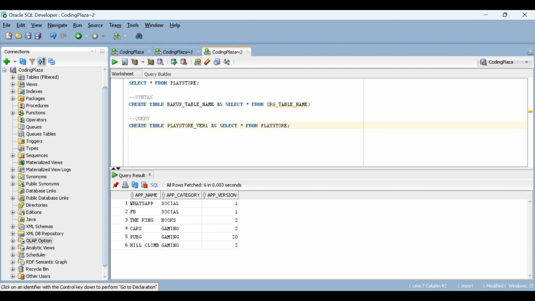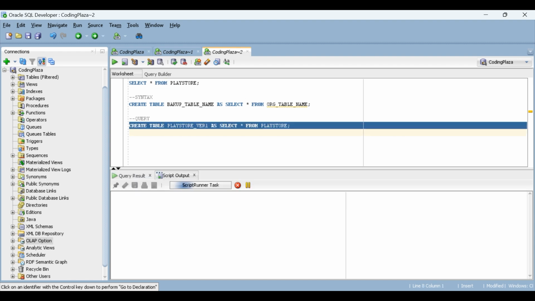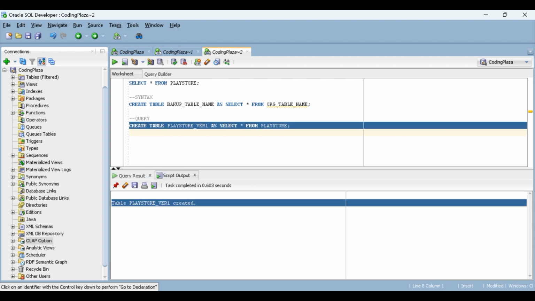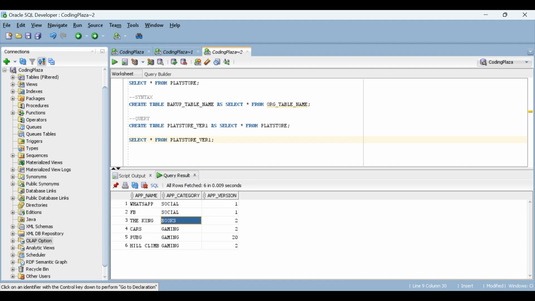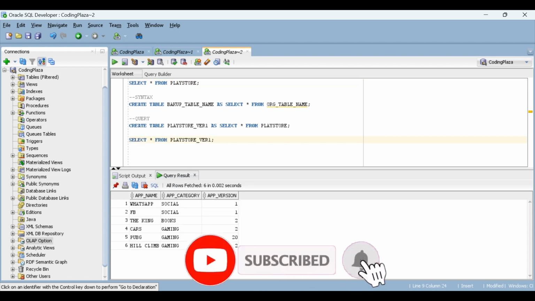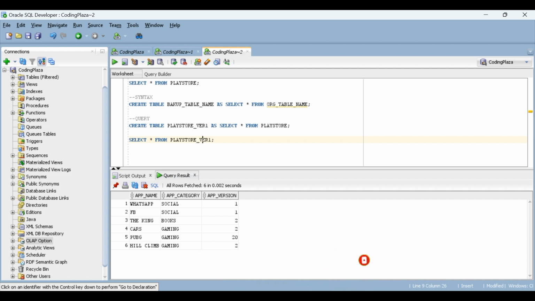So here I'm going to execute this. Yes, the table Play Store 1 has been created. Let's fetch it. See, the same replica of the Play Store table has come, the same data. So you can perform whatever DML operations and query operations you want here. It is a duplicate of the table.